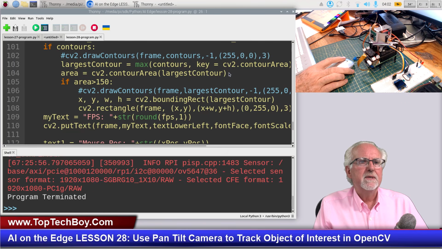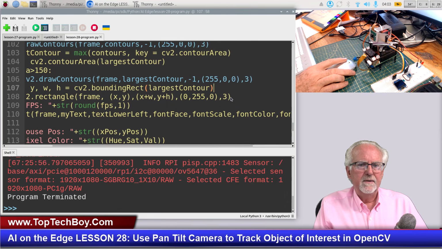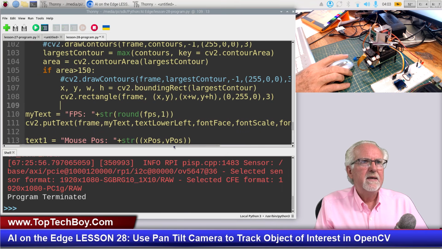Let me just think here a second. Okay, if we have a contour, and if the contour is greater than 150, that is going to be where the action happens. So what I'm going to do is get the bounding box, and then I draw the bounding box. Now I need to find the center of the bounding box. At this point, I should have everything I need to calculate the actual center of the bounding box.